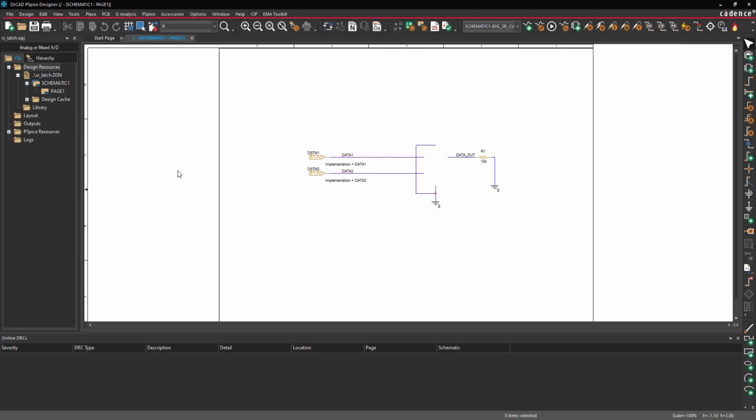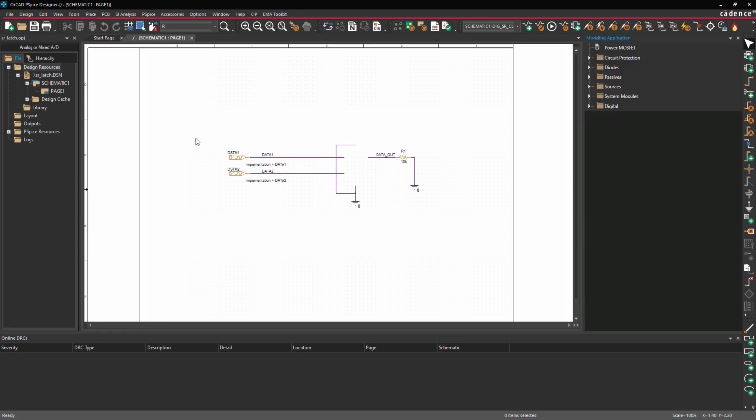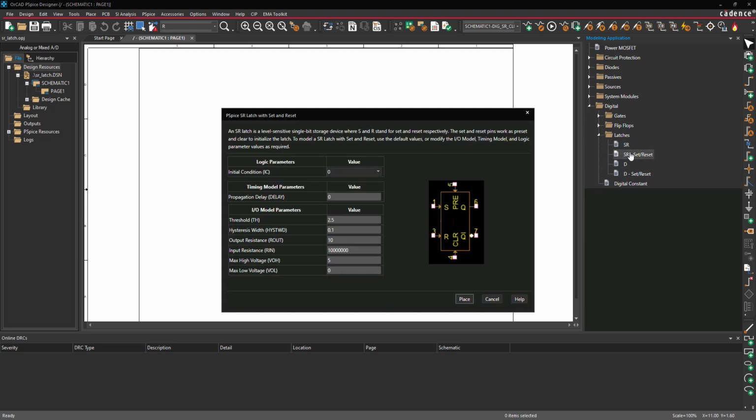Start by opening the provided design in SPICE 23.1 or later. Select Place, SPICE Part, Modeling Application from the menu. Expand Digital Latches and select SR Set Reset. This model contains preset and clear pins which can be used to set and override the output of the latch.